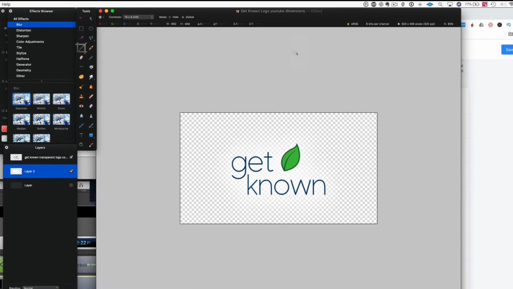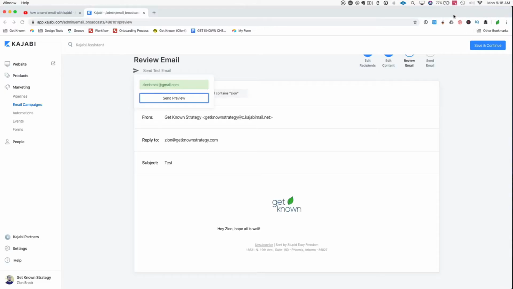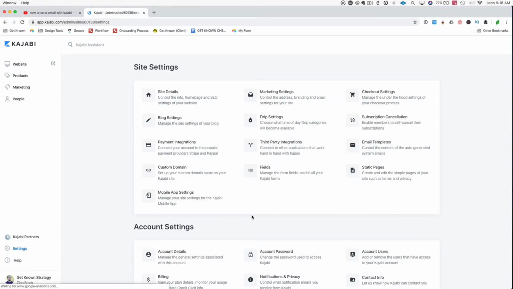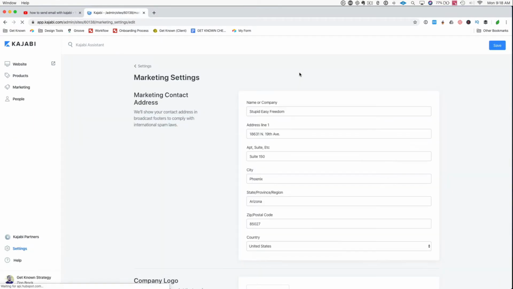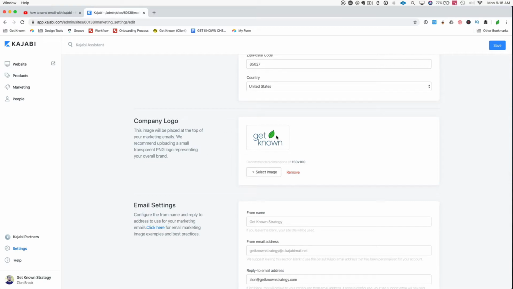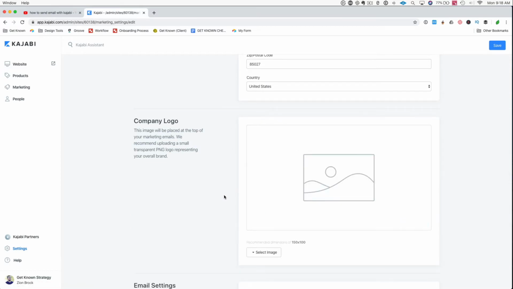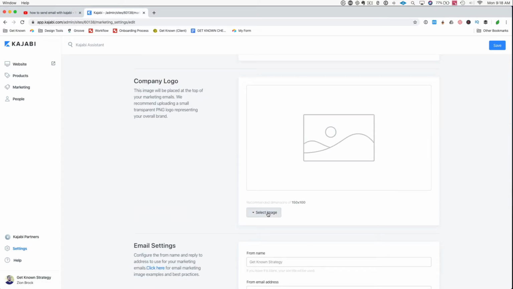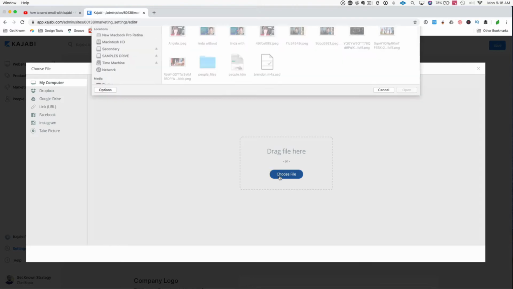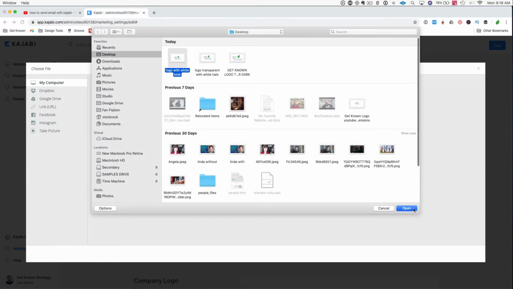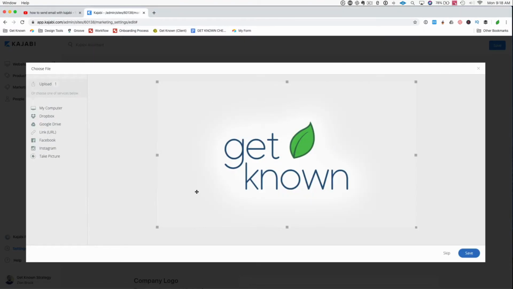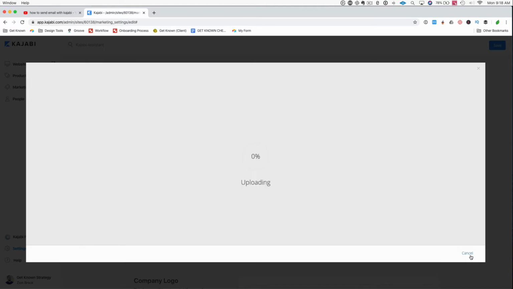All right, now we're going to jump over to Kajabi, and we're going to take a look at what that would look like. So go into your settings area in Kajabi, and we're going to go to marketing settings. This is where you control your email, and we're going to get rid of any logo that's there. And the first one we're going to do is upload a new file, and let's upload the one we just did with a white blob. So we've uploaded that. We can't even hardly see it in there, but it's in there.